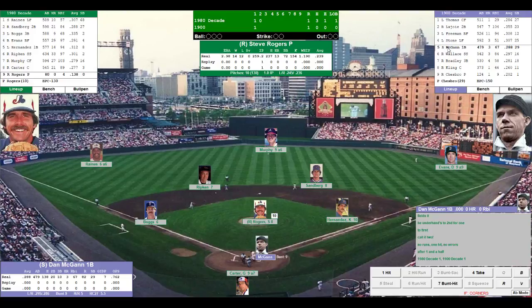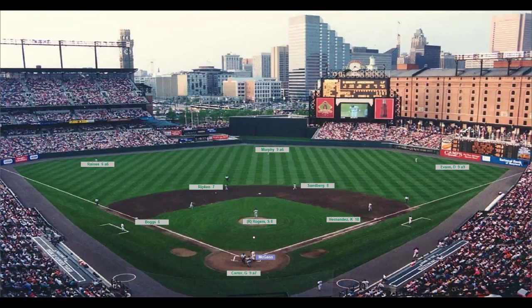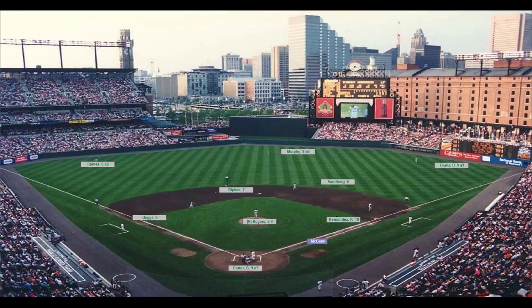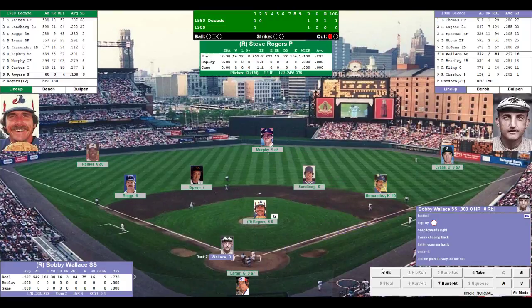Dan McGann, they're using the 1903 season: .288, 3 homers, 67 runs batted in. And he's a 9 out of 10 bunter. And the corners are in for the 1980 decade team, Boggs in at third, Hernandez in at first. McGann will swing away. The windup and the pitch by Rogers. McGann sends that ball to right field. Evans is there and makes the catch, 1 down.